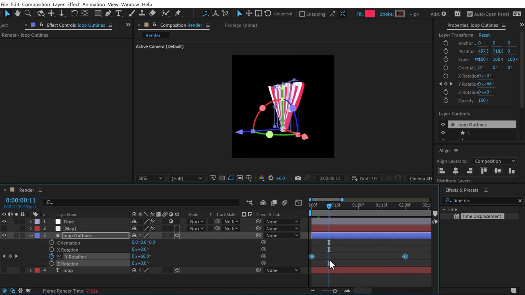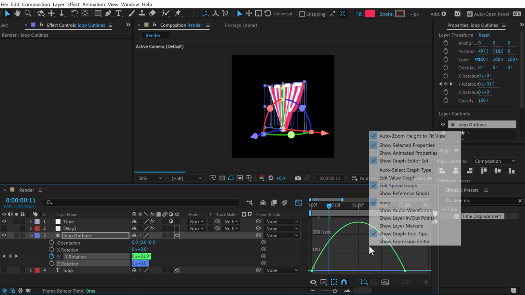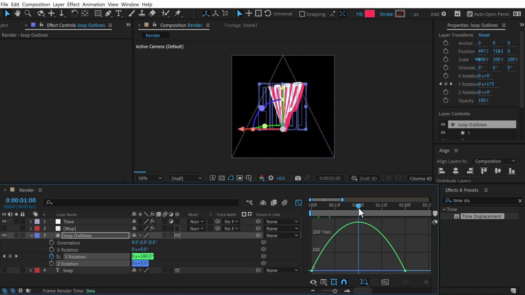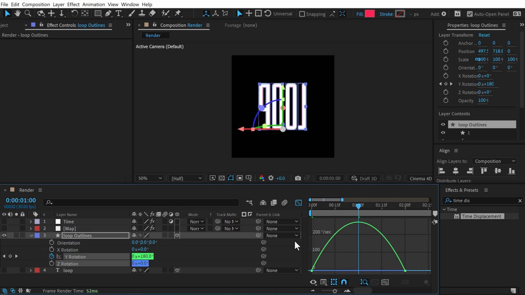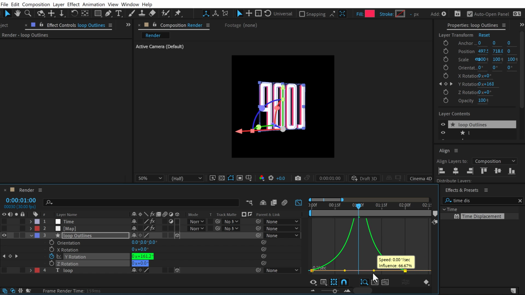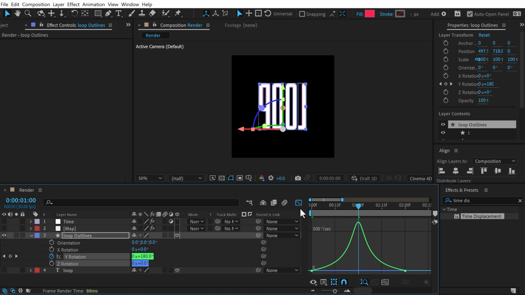Now let's select the keyframes that we created, press F9 to easy ease them, and go into the graph editor, right click and select edit speed graph, and let's try to create a peak in the center just to create a much more interesting animation. We can hide the time displacement effect for now, and I'll drag this, creating an influence of around 70-71% should be fine. Same for this one as well, around 70.